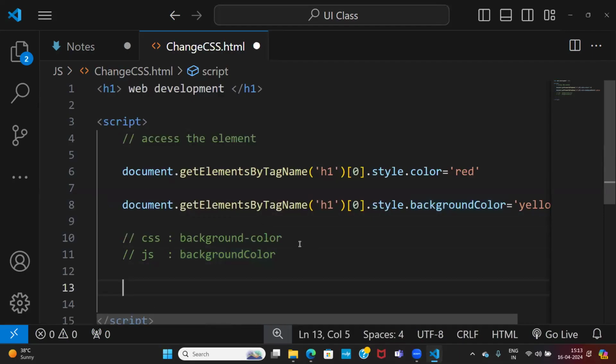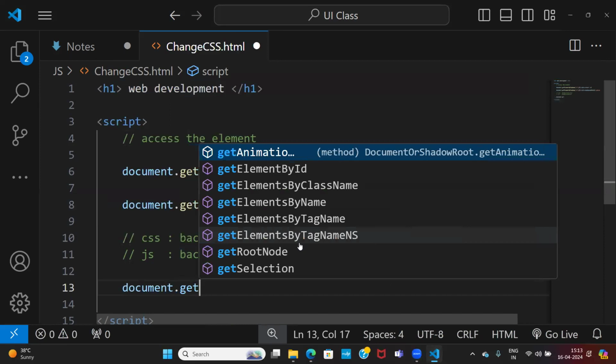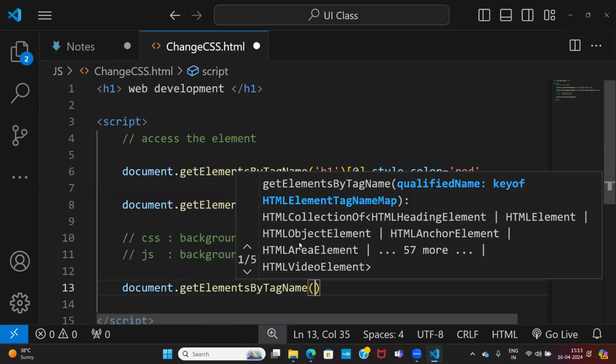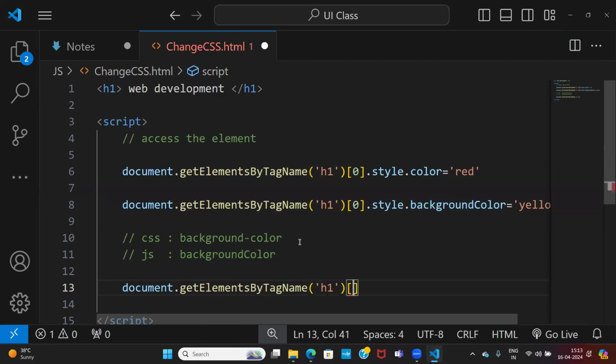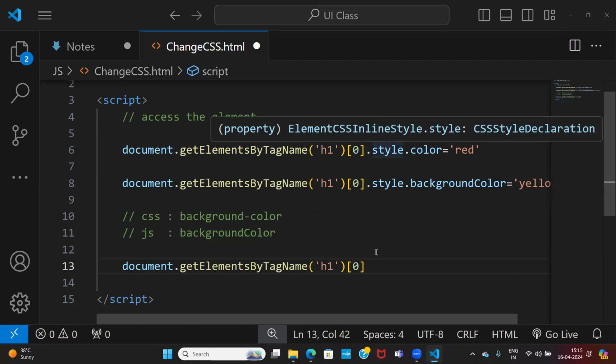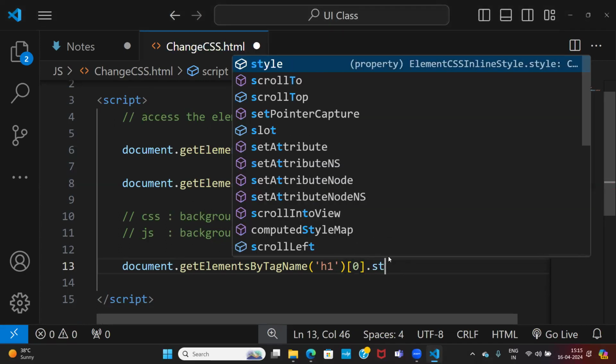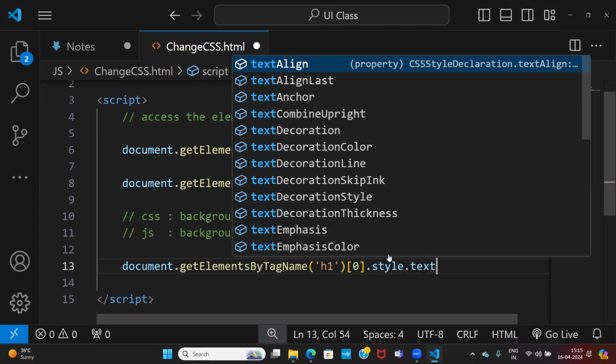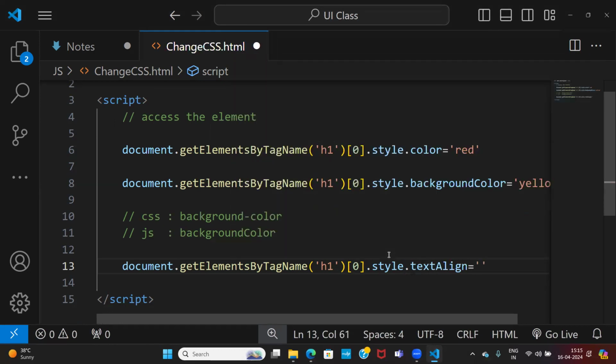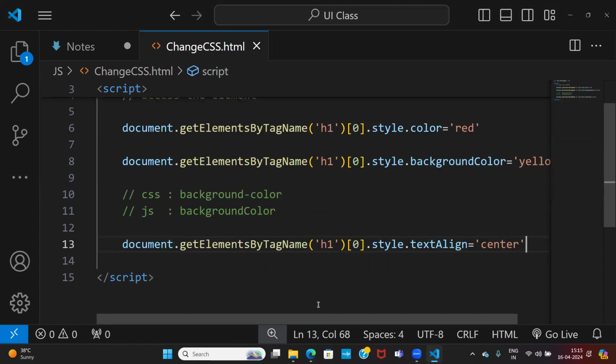Now I want to make the text align center. So document dot getElementsByTagName, the name of the tag is again H1, and H1 of 0. Okay, so I want to update the alignment. Style dot textAlign is equal to center. So the text alignment is also getting updated now. Can you see this?